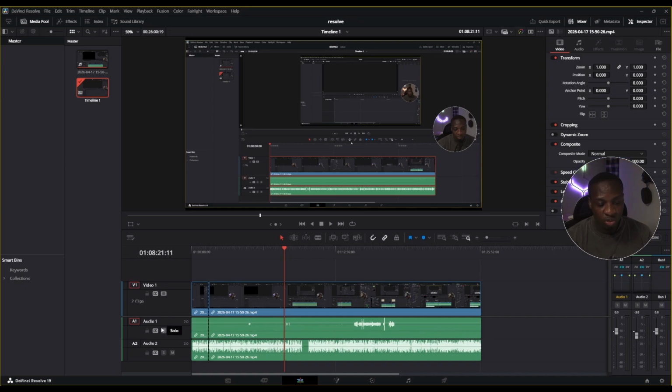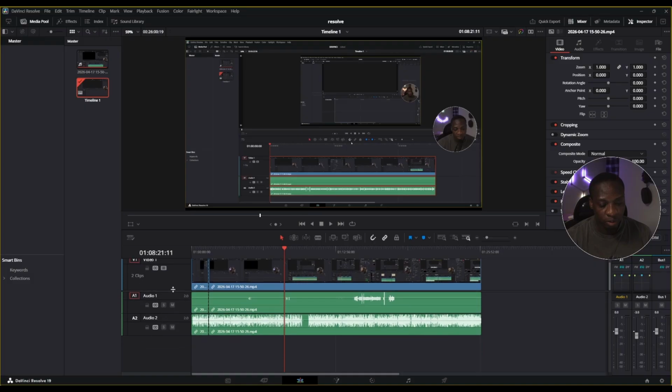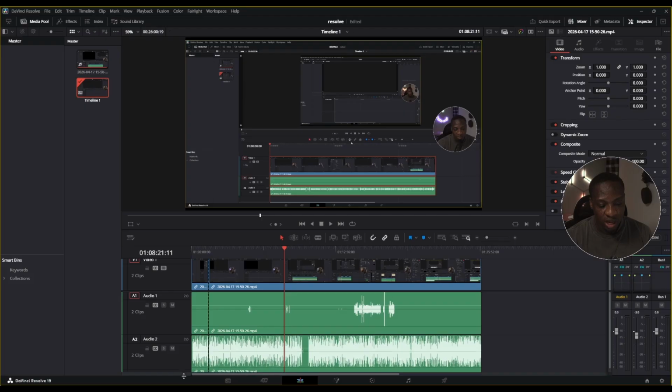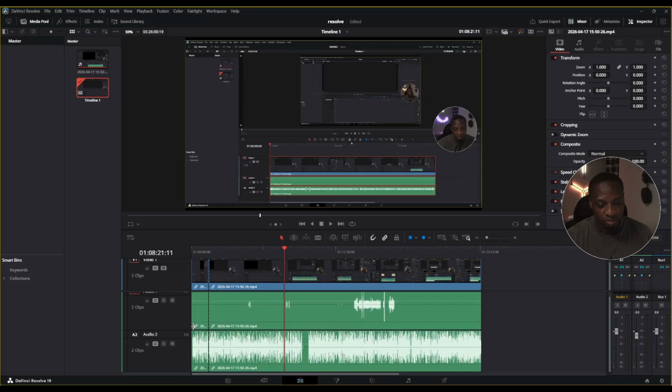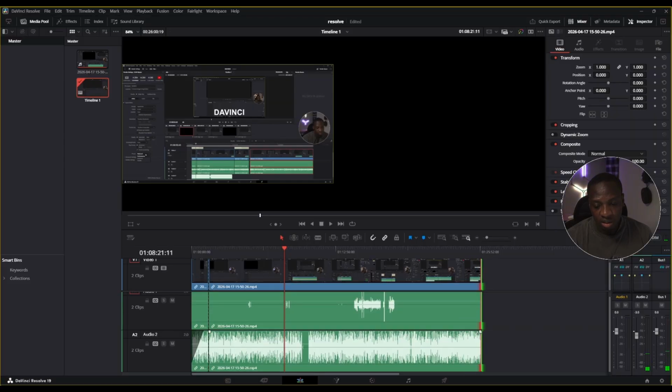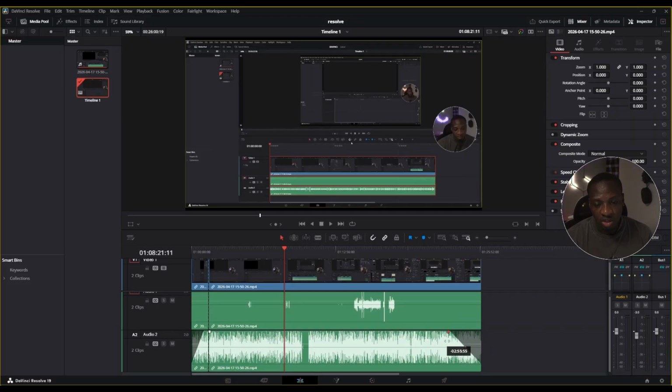I can also increase the size of the waveform so that I can actually see what is happening better. By this I can actually change, maybe I want the audio to fade in or out. I can fade it in like this. I can also fade it out right here using this small tool right here. So you can fade out, you can actually fade it in as well.